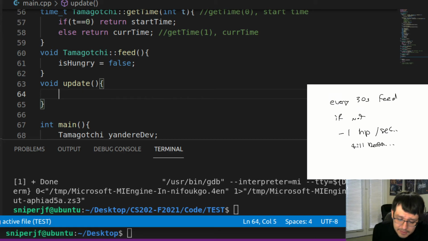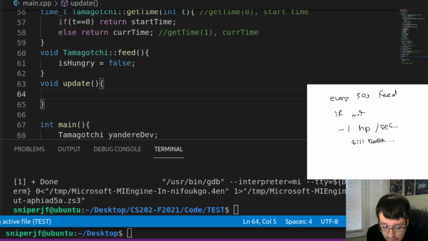Maybe we'll implement the sleeping and everything else after. But let's just do that every 30-second thing. And also write a message of starvation or something, so we know where the thing is dying. Okay? So yeah, we'll do that.